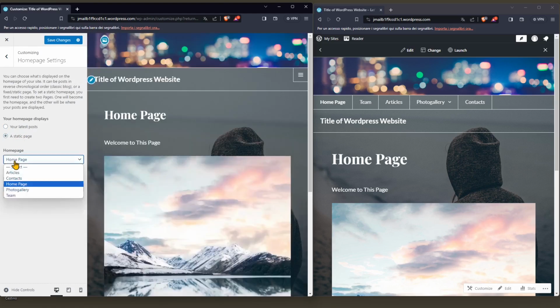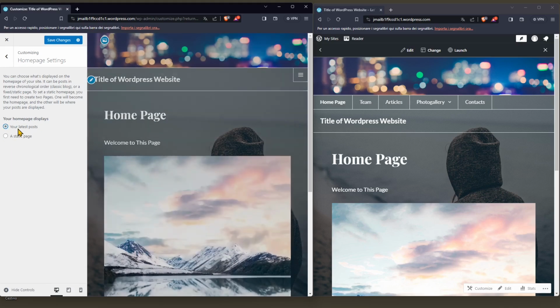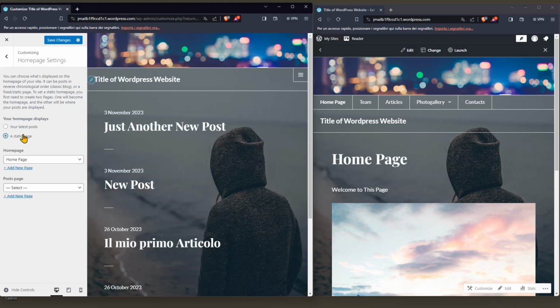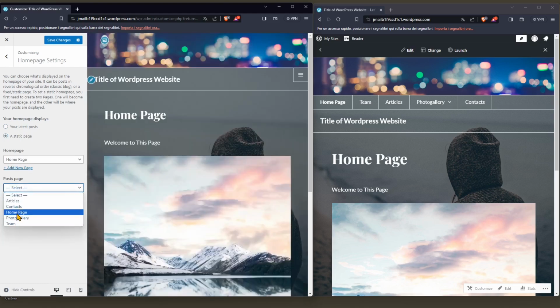So you can change this. You can either choose a static page, which could be your own page or another of these pages, or you can use your latest posts. Or you can use a posts page. So you can use, for example, the articles page. Or we can add new pages also from here if we want directly.